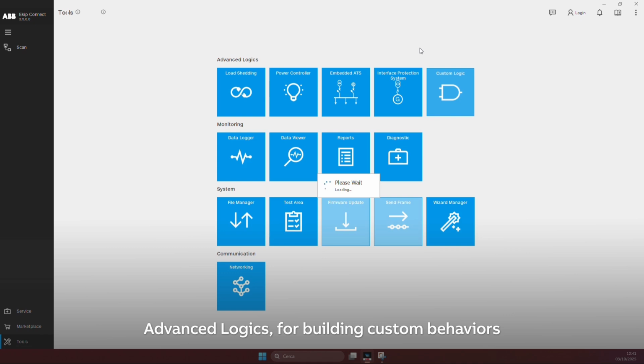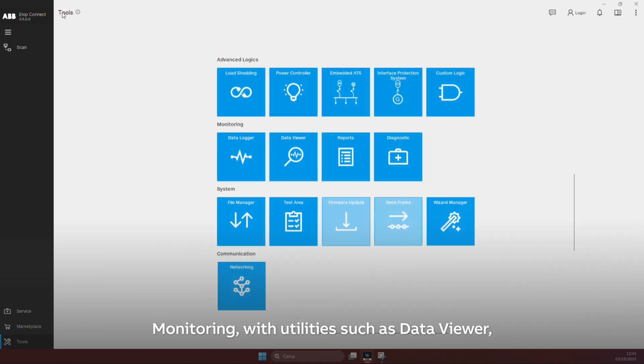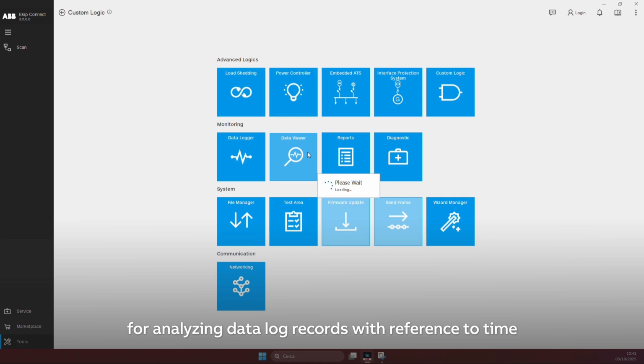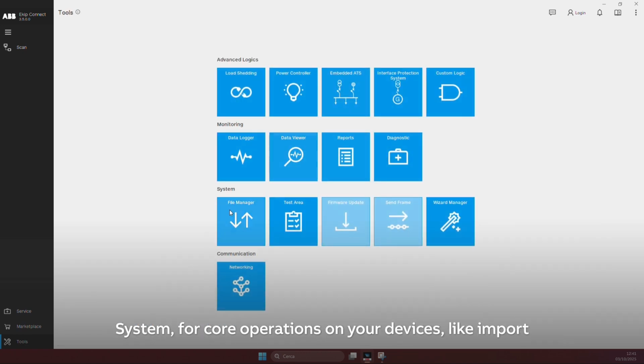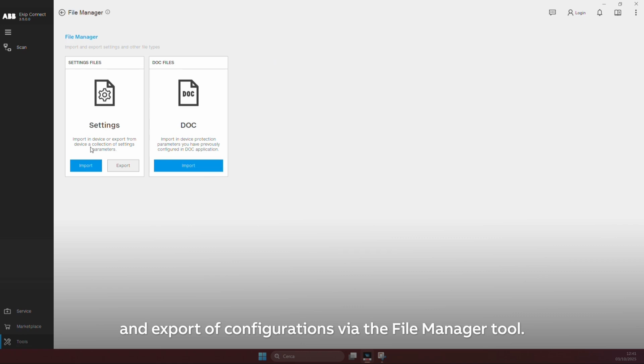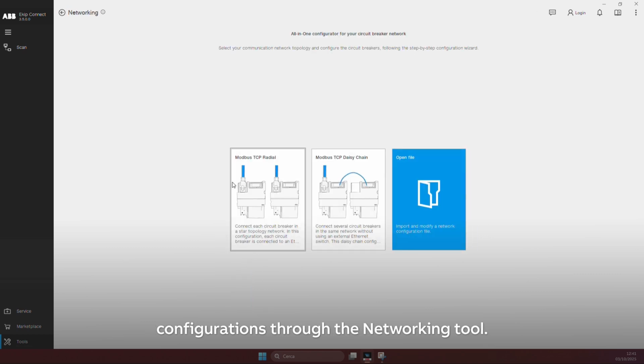Advanced Logics, for building custom behaviors and multi-device interactions, like for example in the Custom Logic tool. Monitoring, with utilities such as Data Viewer, for analyzing data log records with reference to time or frequency of individual current and voltage phases. System, for core operations on your devices, like import and export of configurations via the File Manager tool. Communication, for defining and visualizing network configurations through the Networking tool.